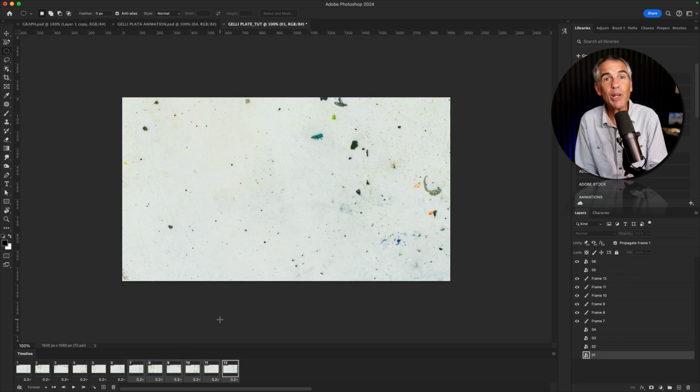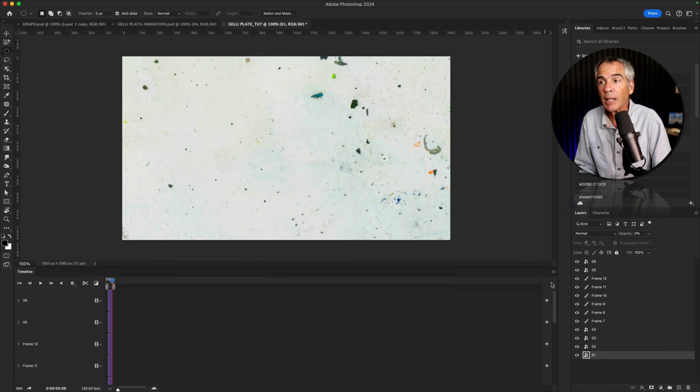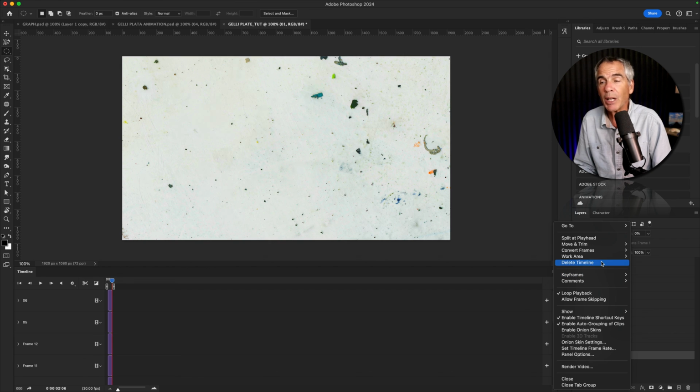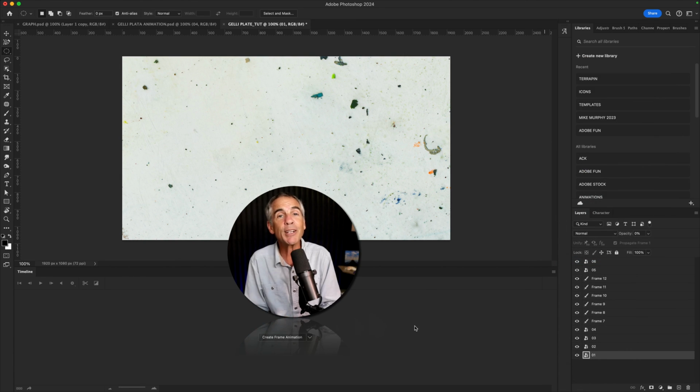It's one of many quirks in the Photoshop timeline, but if you're ever trying to delete or reset the timeline when you're in a frame animation, first convert it to a video timeline. Then once you have a video timeline, just go back to that hamburger menu and delete the timeline, and that'll reset the timeline panel. And that is your quick tip in Adobe Photoshop CC 2024.